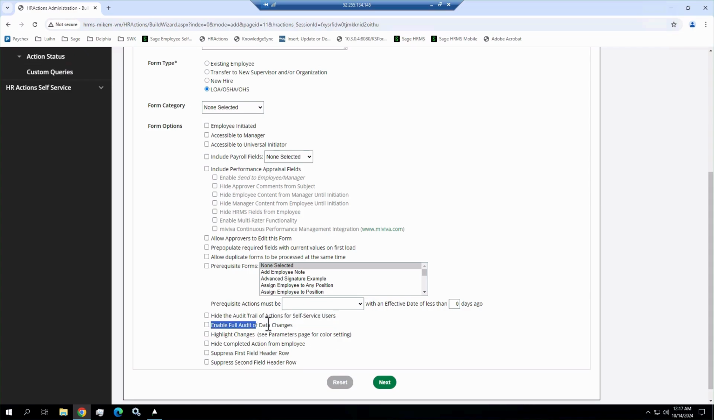Enable full audit of data changes. What this will do is, once the form's initiated, any changes that are made are tracked. So from beginning to end, to even posting back to HRMS. Typically, allow approvers to edit or hide that audit, it stops once the approval process is done. But this would enable full audit changes post the completion. So if I made a change after everything was done and I update the action even after we posted it, maybe I updated something in there to make a correction, it will enable that full audit of data changes.